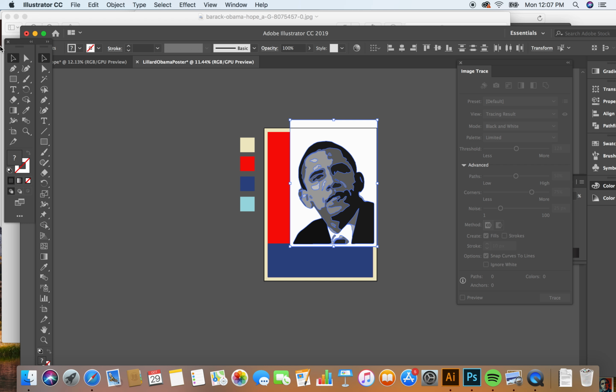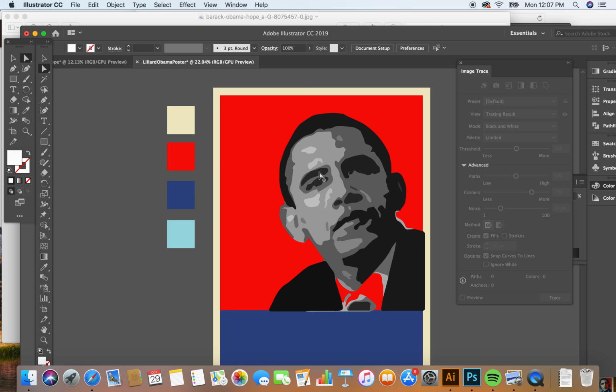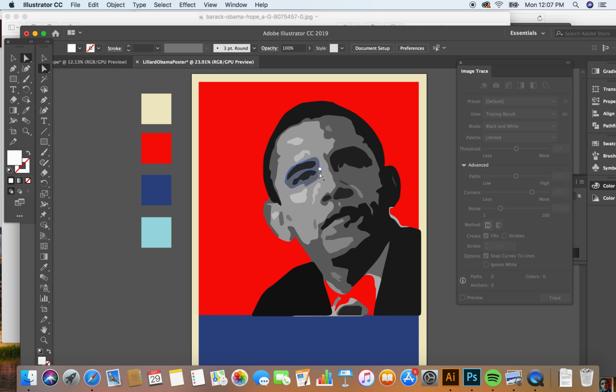Choose the direct selection tool. I'm on step 2 in your direct selection tool from the toolbar. And we're going to select the white background and we're going to delete it. The next step says that you should be left with only the black portions of the portrait, but I actually still have a lot left, and I'm going to get rid of them.